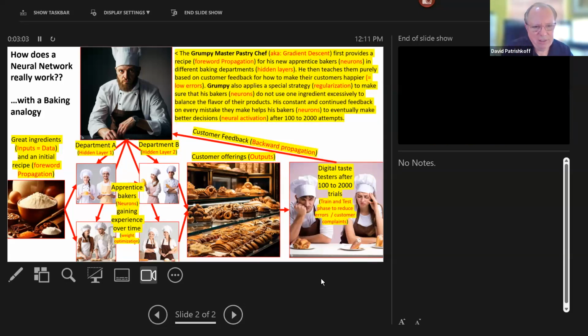So if you look at this whole neural network system, you could say it's analogously comparable to a grumpy master pastry chef, which we call the gradient descent, who's always interested in getting the lowest error rate. And what does that mean? You want to have the lowest amount of complaints from your customers.